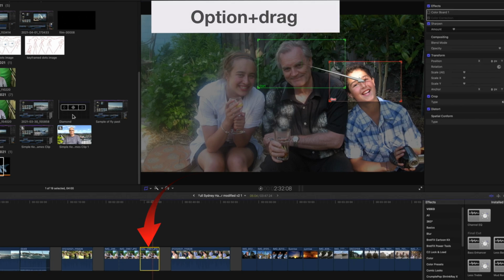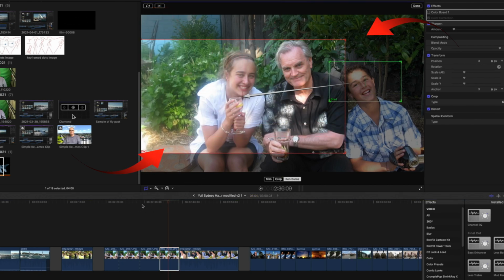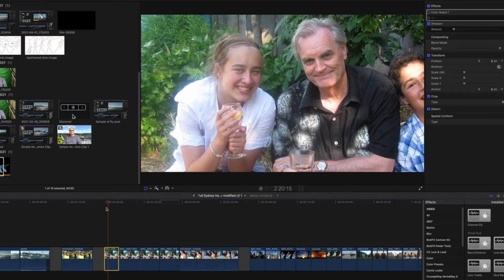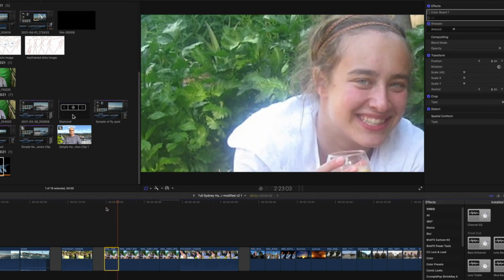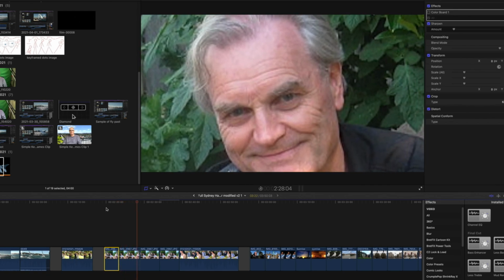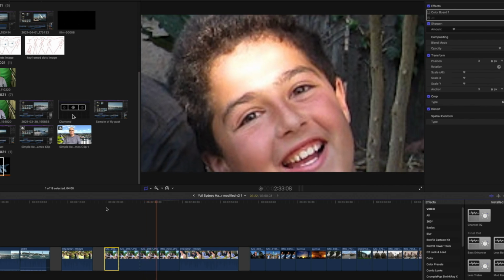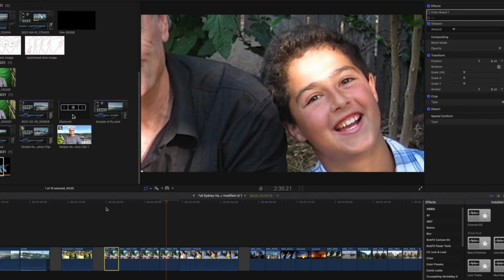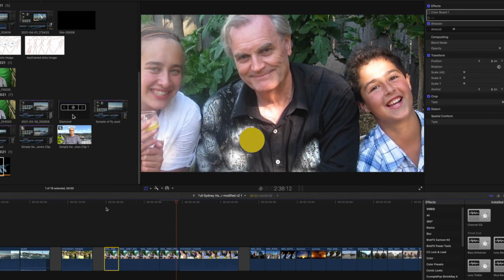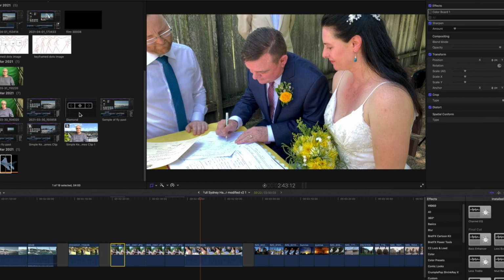Select the third portion, Option drag to create a new copy, switch and set the red outline to wide. You can cut as many portions of the original clip to zoom into as many different parts of the original clip as you wish. Just remember to copy and paste the attributes from the previous portion each time. And you can do the same thing with a video clip. Just cut it into as many portions as you want to zoom into.